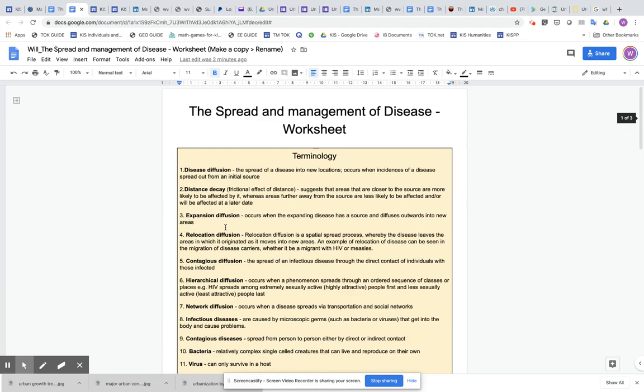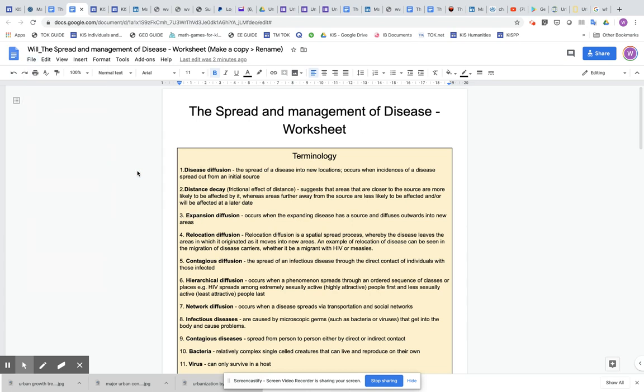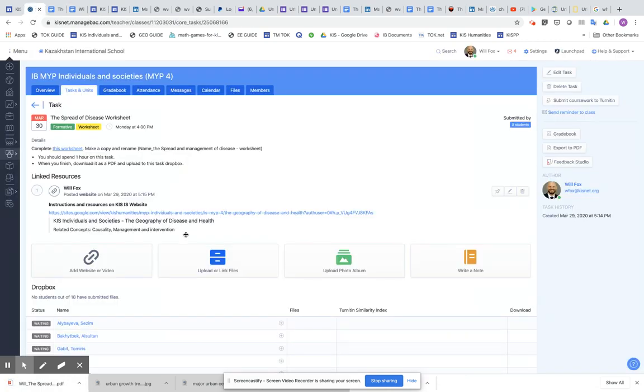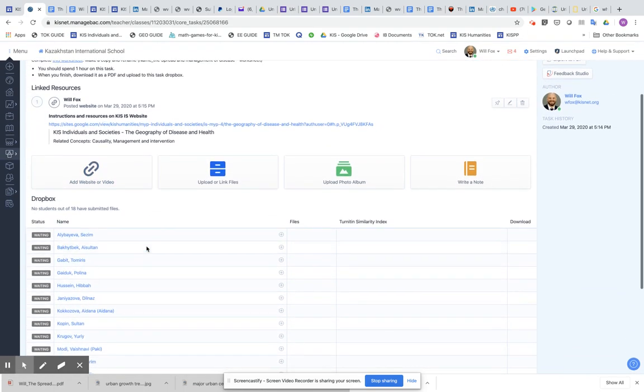And then when you finish that, you can go to File, Download as a PDF, and your document will appear here. Then you're going to go back to ManageBack, and you're going to upload the task.